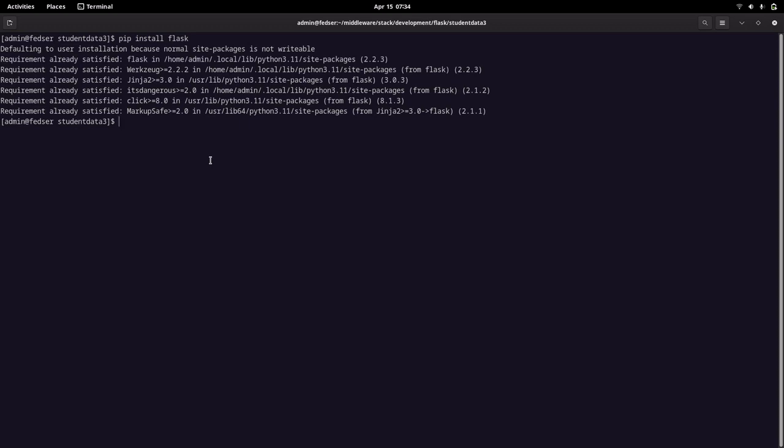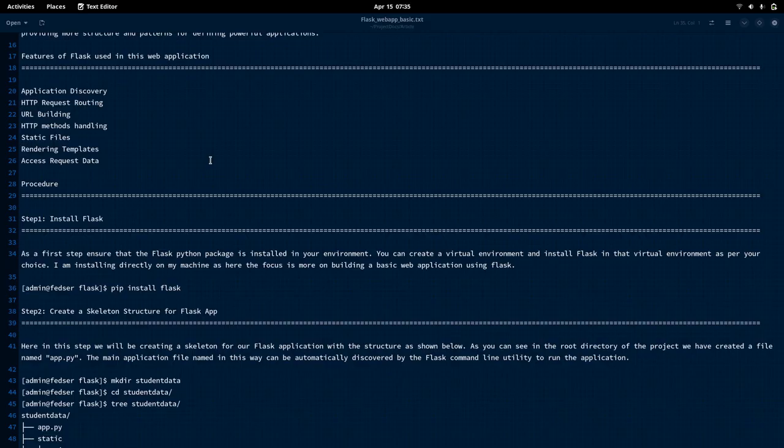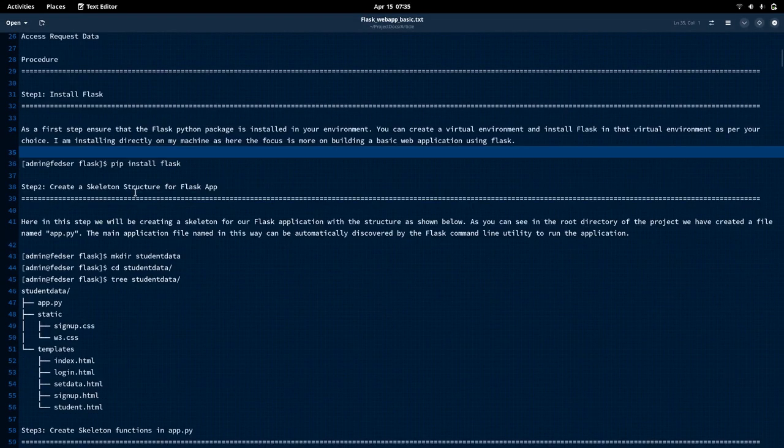As I said, I'm not going into the details of virtual environments, because that is something for when you are building multiple applications on your machine and you want to segregate the libraries for those specific applications separately. In that case, you can use a virtual environment and install Flask in it. For that, you can refer to the Flask documentation, which clearly mentions how we can do that using Python. Now let us go into our second step.